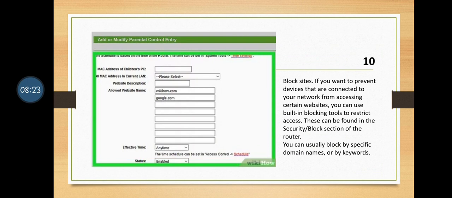Number 10. Block sites. If you want to prevent devices that are connected to your network from accessing certain websites, you can use built-in blocking tools to restrict access. This can be found in a security block section of the router. You can usually block by specific domain names or by keywords.